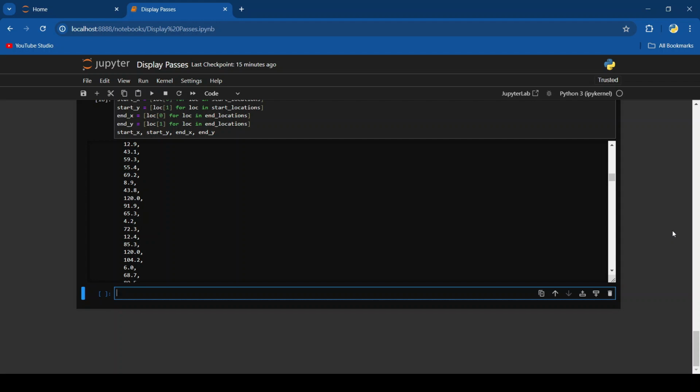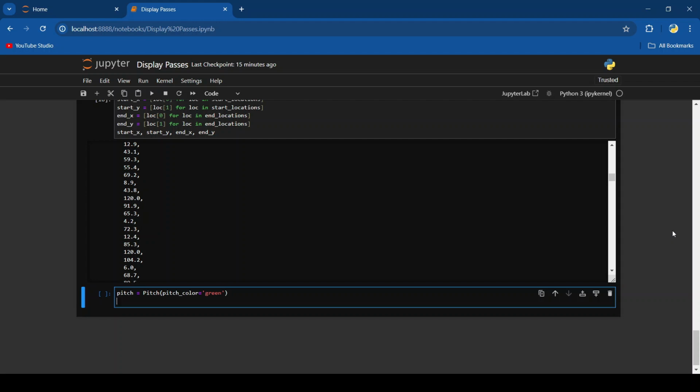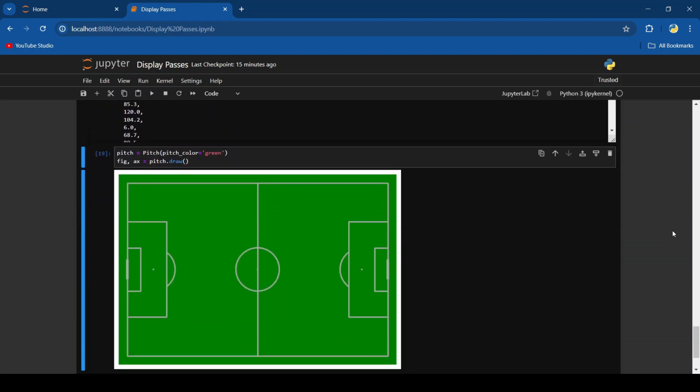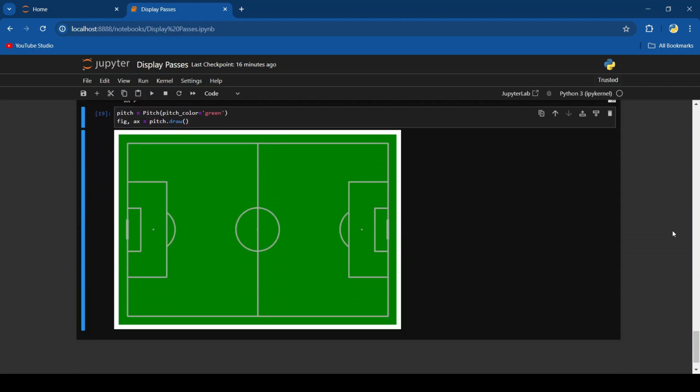So I'm going to create a pitch just like I did in the first episode. And then I want to set the pitch color to green, just so it looks nice and realistic. And then fig, ax equals pitch.draw. And there we go. Now let's get the data onto the pitch.